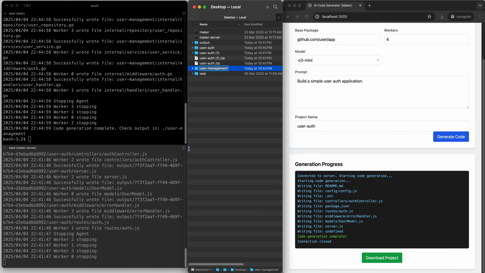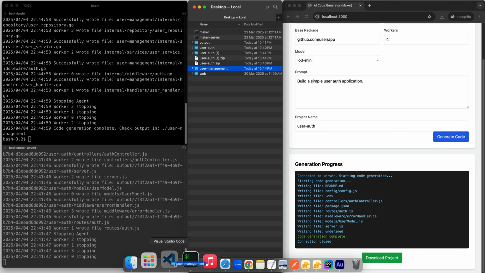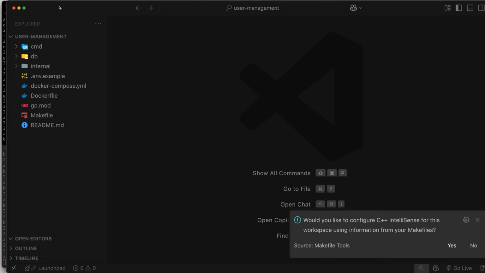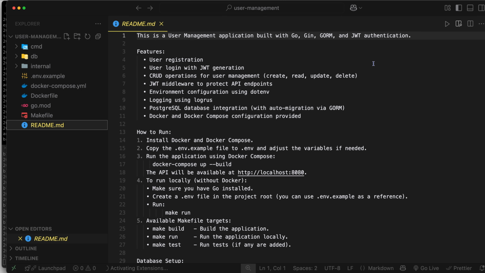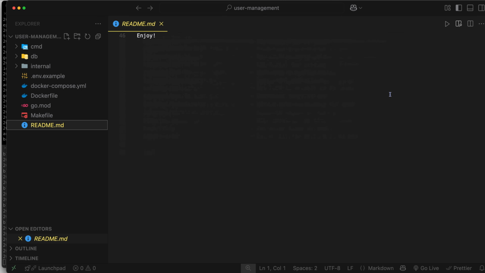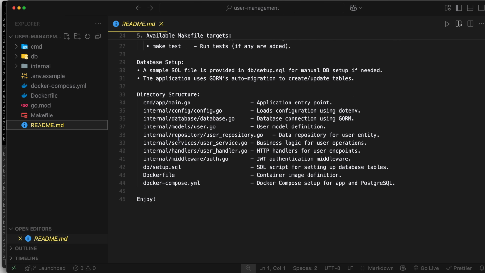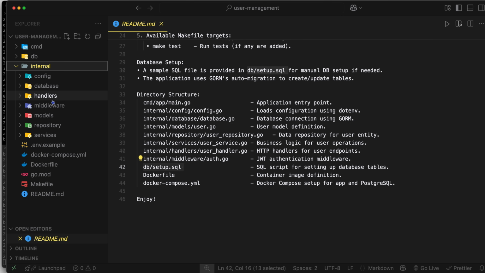Let's open the user management code in Visual Studio Code, and this one is now written in Go. Let's look at the README as well. Great README. Look at the directory structure. So I like what it's doing. You see, it's using repository, services, handlers, middleware, and there is also a DB SQL for us to install the program. This is really good.